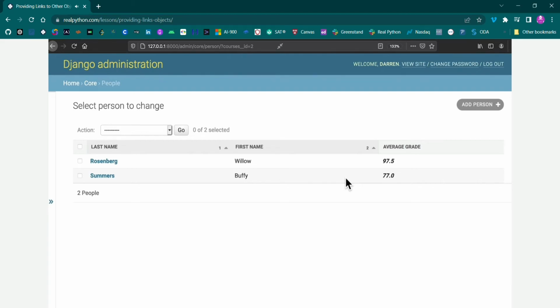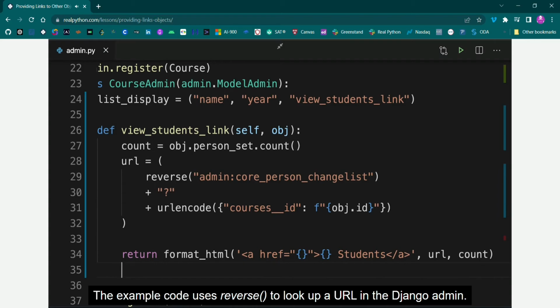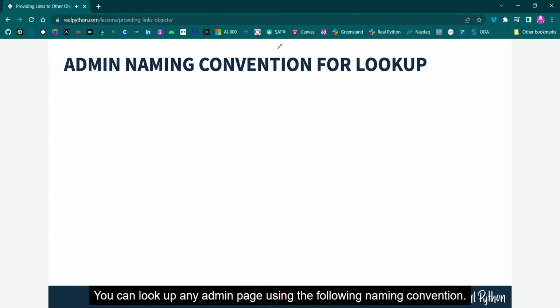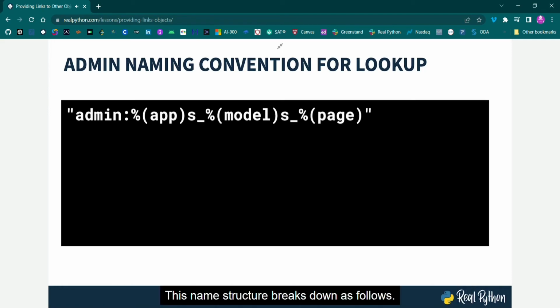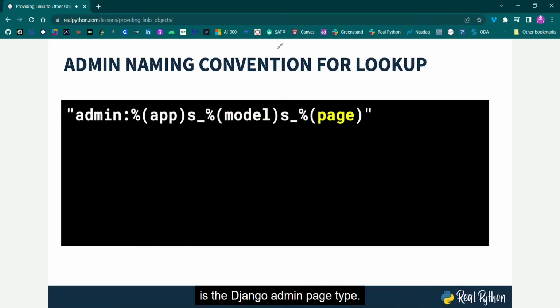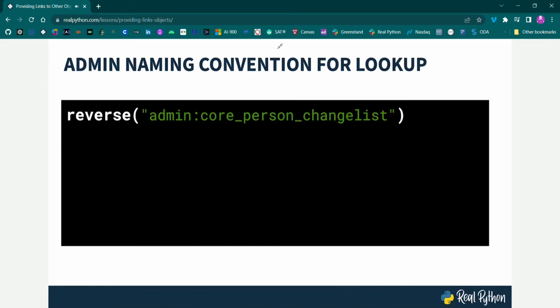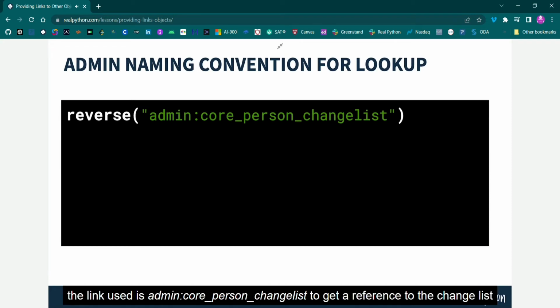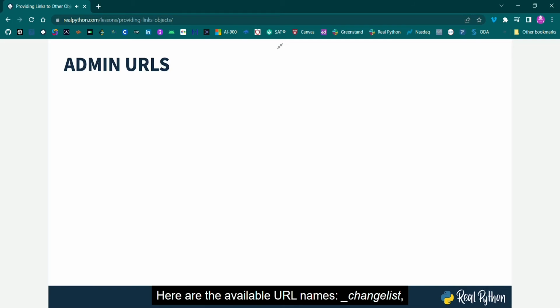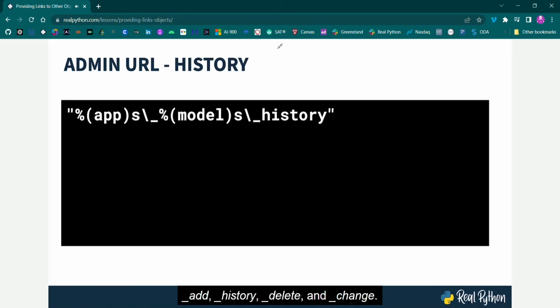The example code uses reverse to look up a URL in the Django admin. You can look up any admin page using the following naming convention. This name structure breaks down as follows. admin is the namespace. app is the name of the app. model is the model object. page is the Django admin page type. For the View Students link seen in the previous code, the link used is admin:core_person_changelist to get a reference to the change list page of the person object in the core app. Here are the available URL names: changelist, add, history, delete, and change.